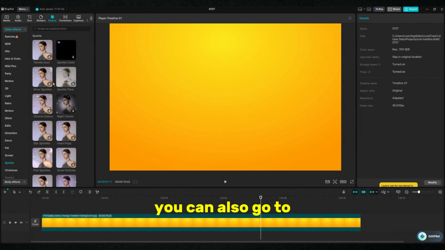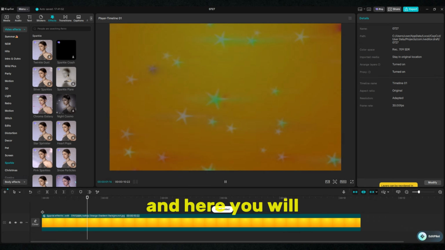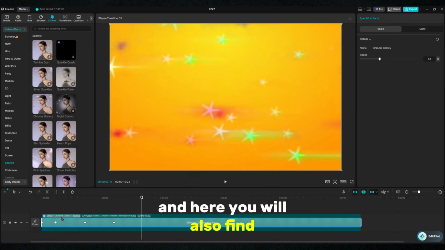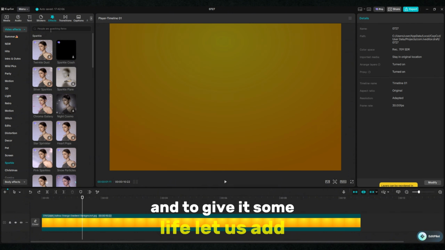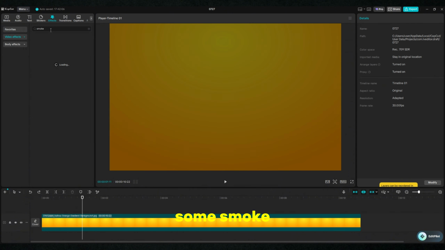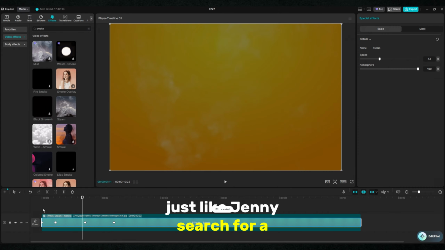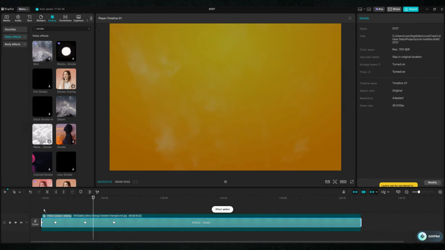You can also go to the sparkle section. And here, you will also find interesting effects to apply to your background. And to give it some life, let us add some smoke, just like Jiani. Search for a smoke effect and apply it.